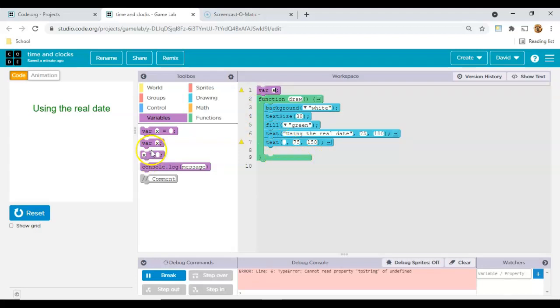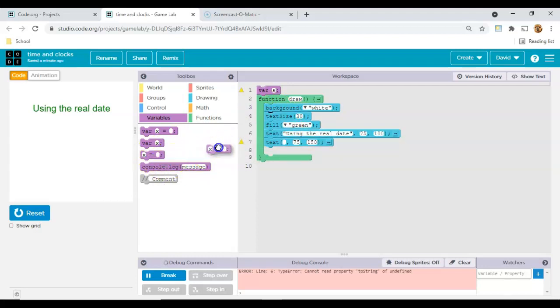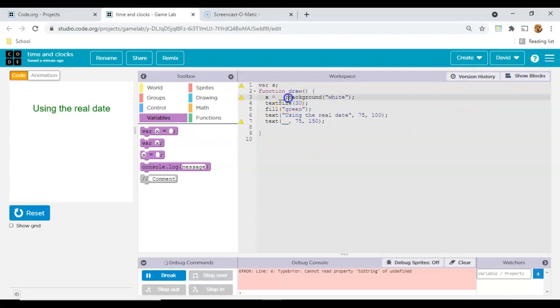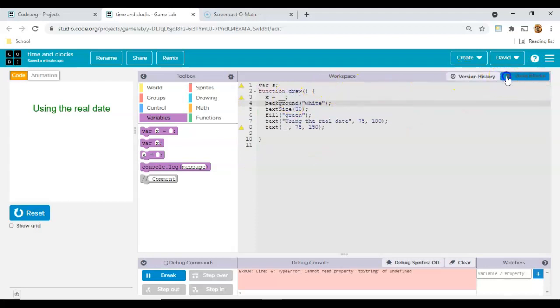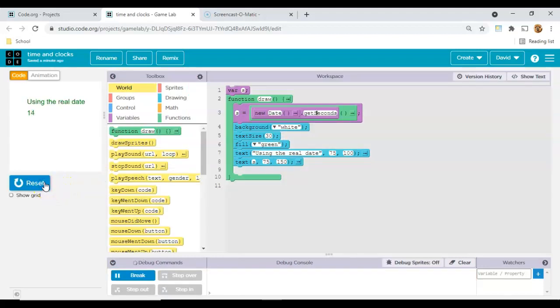And then I'm going to say, inside the draw loop, I'm going to update the value of seconds. Okay, so I'm going to update the value of S, this thing that I want to be the seconds, and here's where I'm going to put new date with a capital D. Let's try that. There we go, and now we have the second hand.